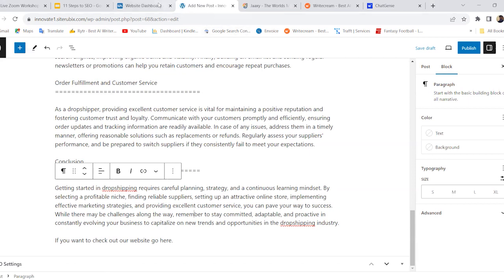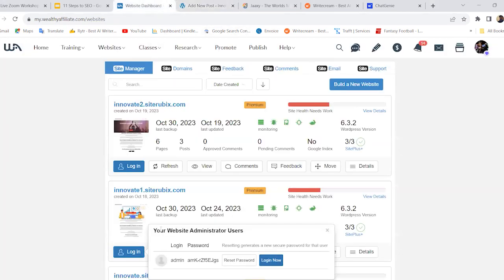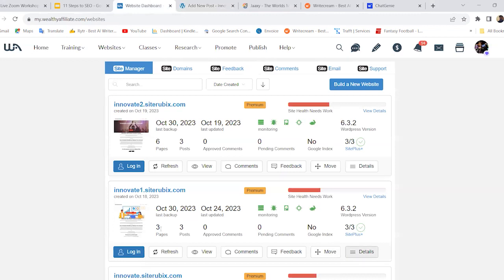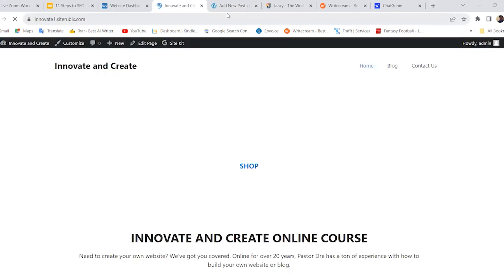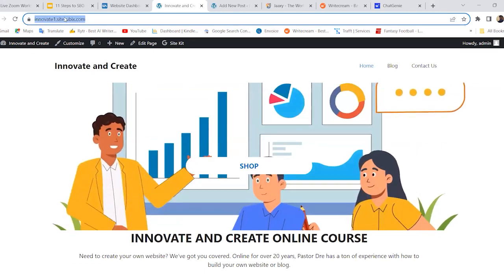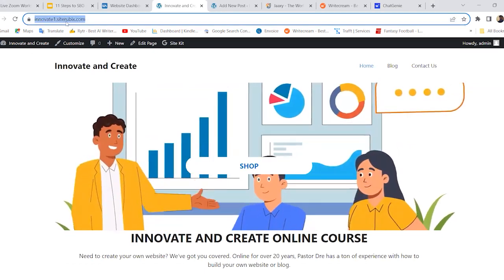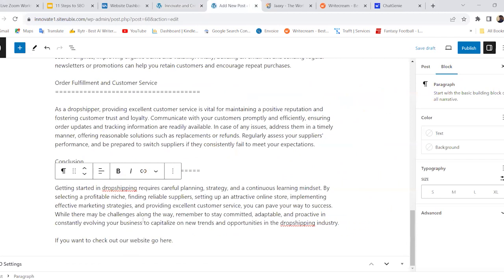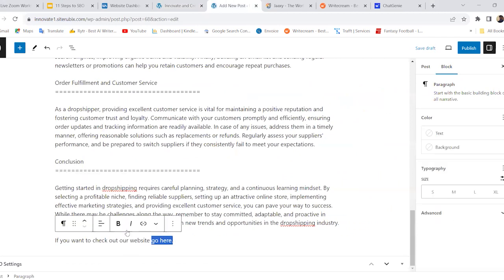So let's go ahead and do that. I'm going to go here. Okay. I'm going to view the website. So this is the actual website. I'm going to get the link to the homepage. I'm going to copy it right there. And I'm going to go back to the blog and highlight it. Then I'm going to click bold. I'm going to click the link and I'm going to add it. So now I've just added one internal link.